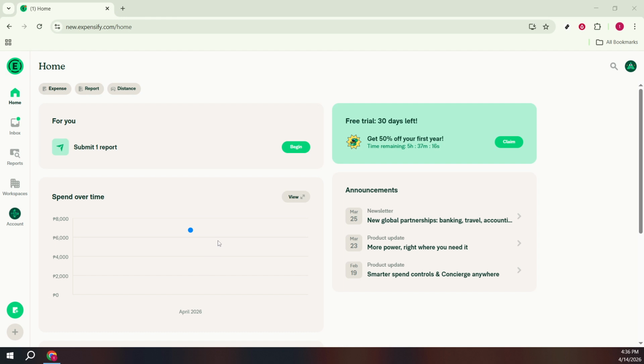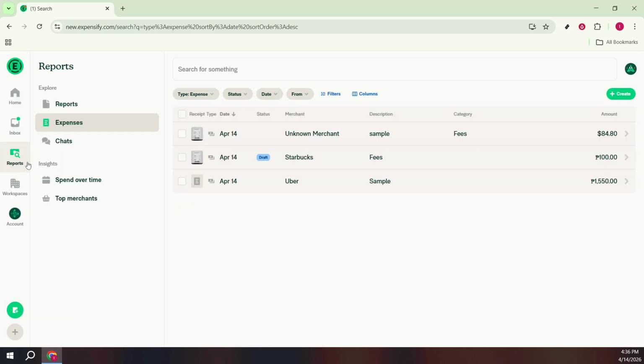Start on the home screen in Expensify. From the left-hand menu, open Reports to get into your workspace, then head over to the Expenses view. This is where you'll do the merge.